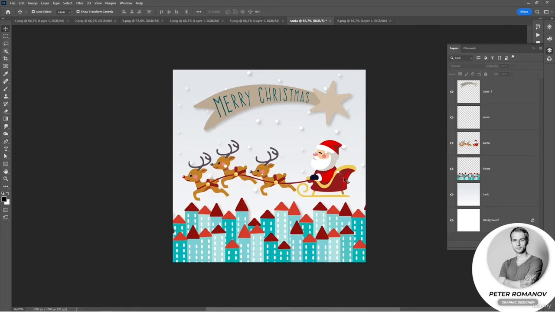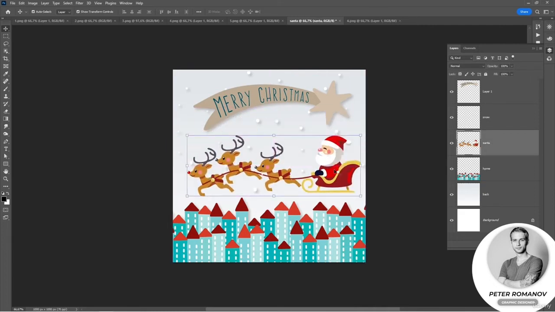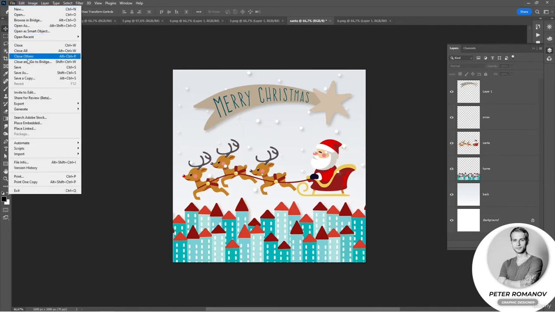But if we assume that the document will need further editing, we need to save the layers, because in this case we can again, let's say, change the location of Santa Claus, move it here, but we won't be able to do it in JPEG. And now we will save it in PSD format, so that you can change it later.